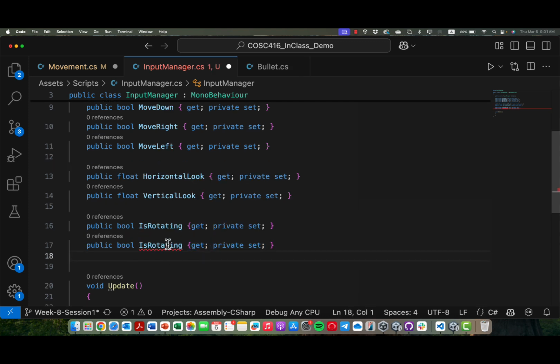And then repeat that for is shooting. Save your script. Again, I'm going to go fast paced because there's going to be only 15 to 20 minutes left. You can watch the recording after the session or refer to the scripts that are all provided on Canvas.